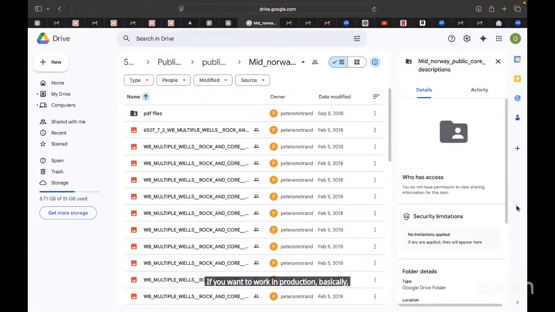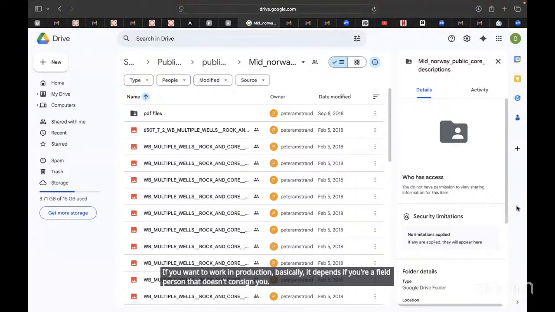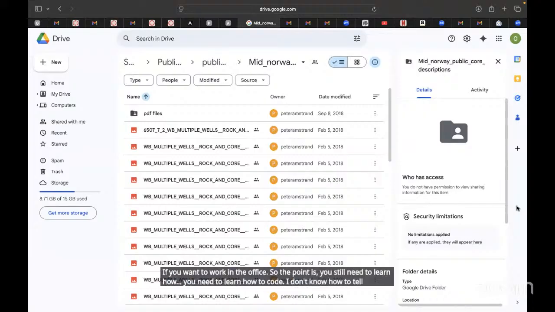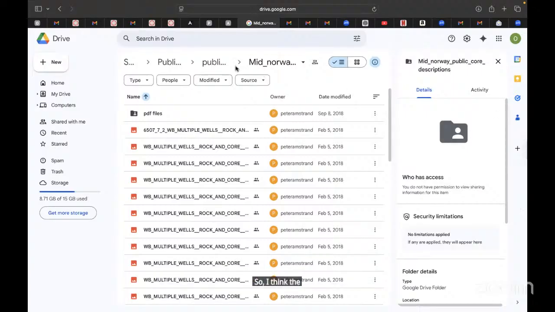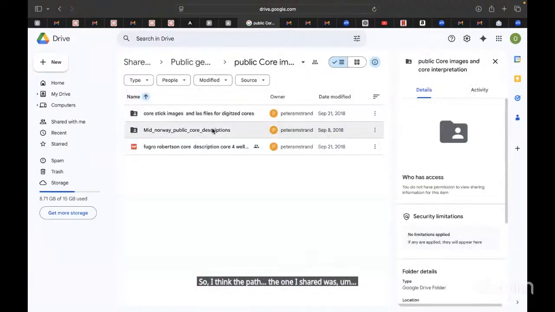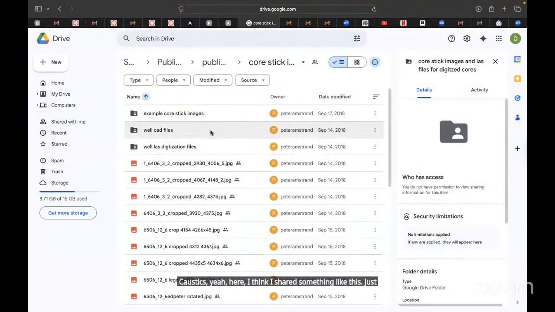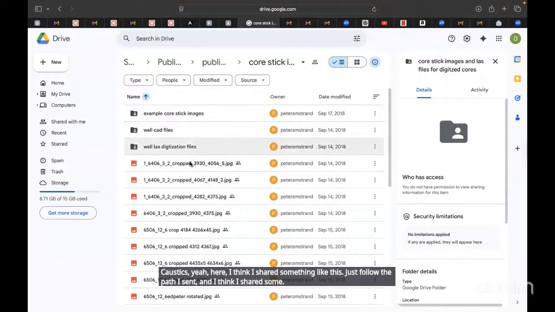It depends. If you're a field person, that doesn't concern you. So the point is, if you want to work in the office, you still need to learn how to code. I don't know how to tell you this. I think I shared something like this. Just follow the path I sent, and I think I shared some stuff.